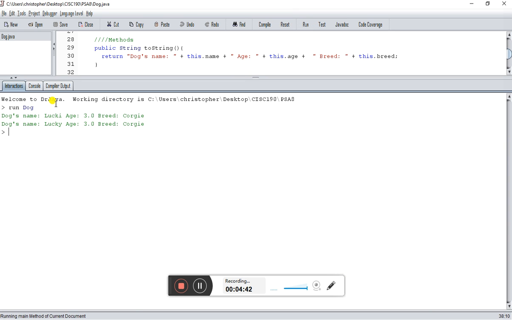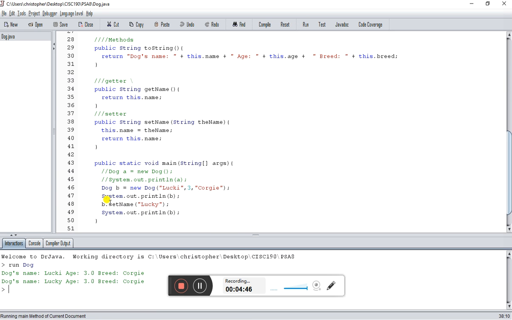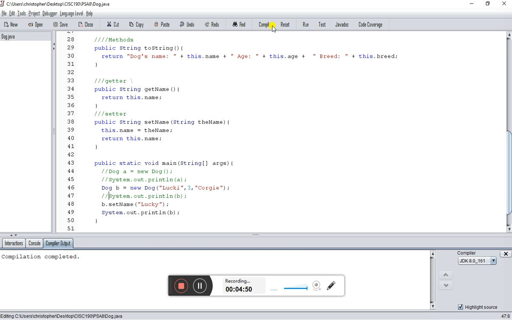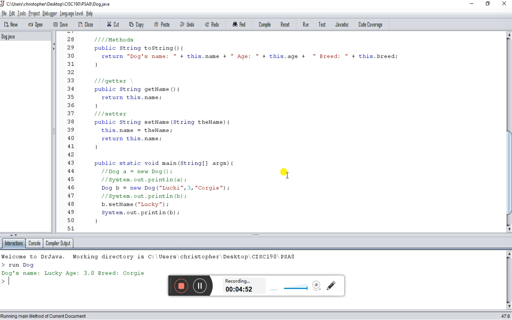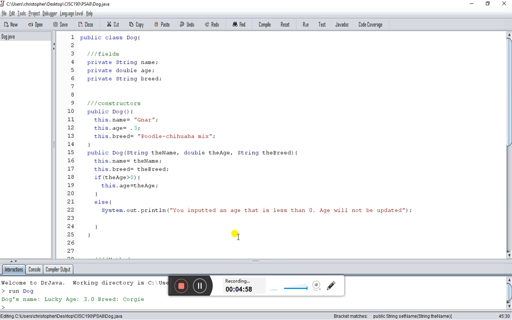So firstly you get the error, and then since I printed that out again, if I were to block that out real quick, we'd just get the new one, which is dog's name, Lucky spelled correctly, age 3, breed Corgi. And that's pretty much what a class is.